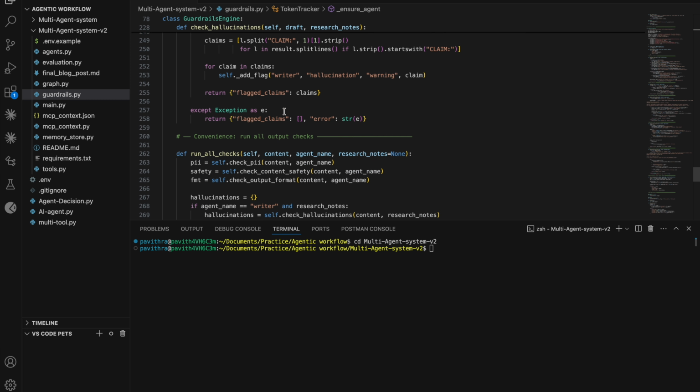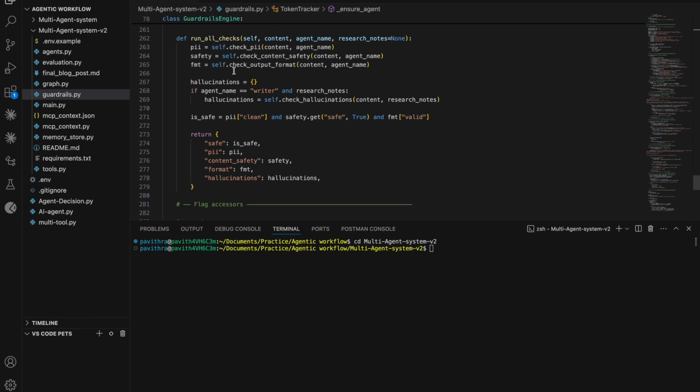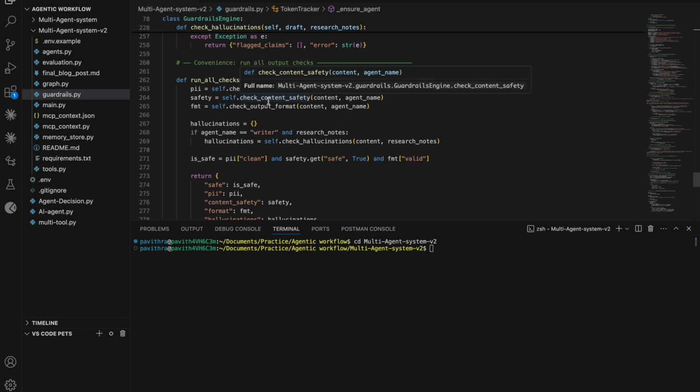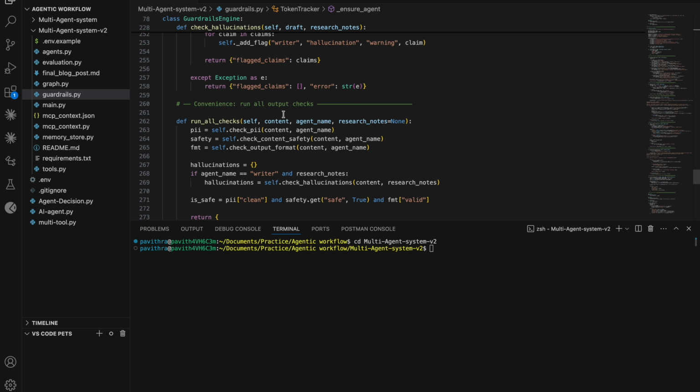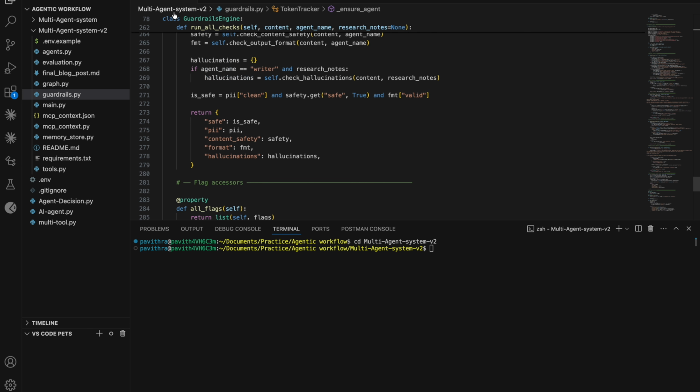So now we are just going to call every function that we have given. PII, content safety, and output format, checking that nothing is violated, like hallucinated or not hallucinated results. So these are what we need to have. If you ask me, do you need guardrails, anyway we are making the agent perfect? No, we need it. If you are sending it for production, you need this and evaluation metrics. So let's go with evaluation now.